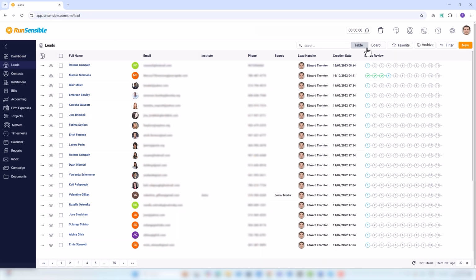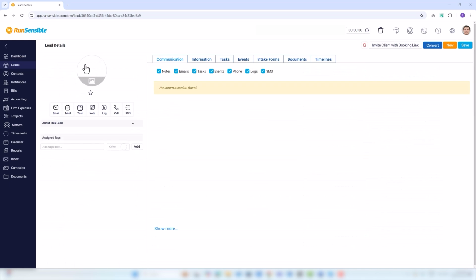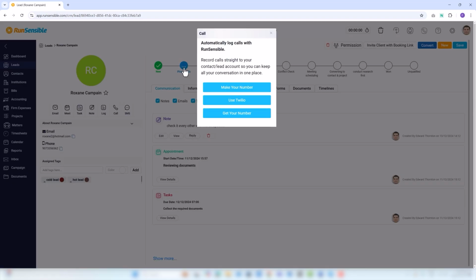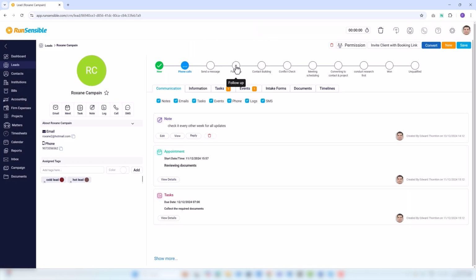There are two ways to use the process: Table View and Board View. The default is Table View. In the Table View, you can see the lead status on the right side of each leads. To change the lead status, open the leads by clicking on the lead's name link in blue. At the top, you'll see the process and the current status of the leads. The circles represent different statuses. Click on the circle that represents the status you want to change the leads to.